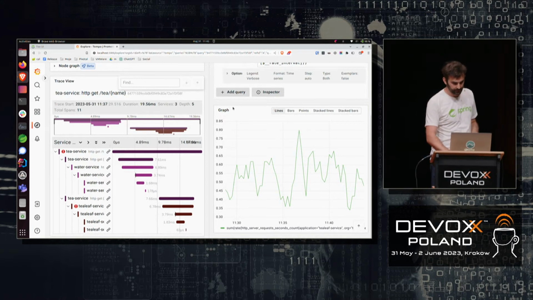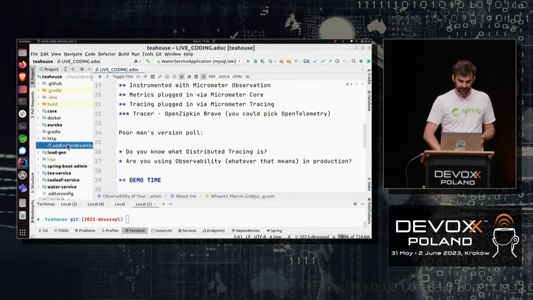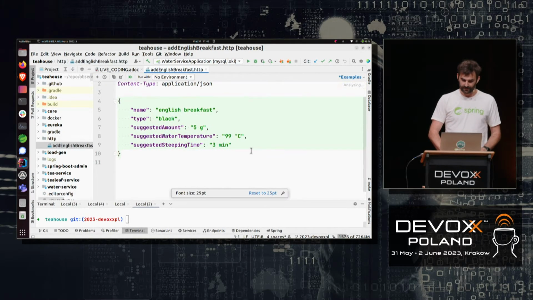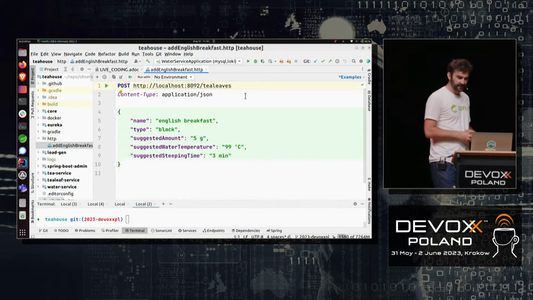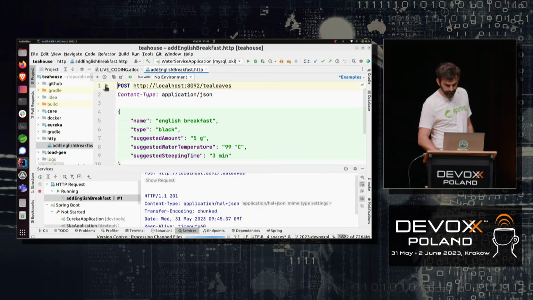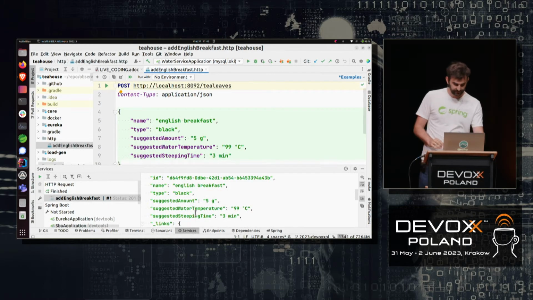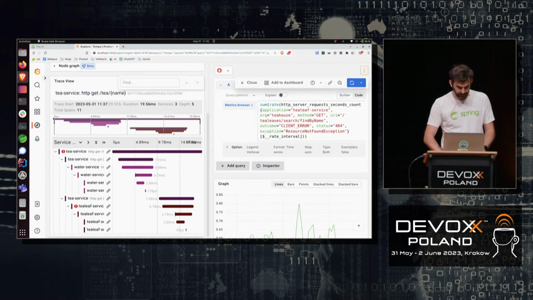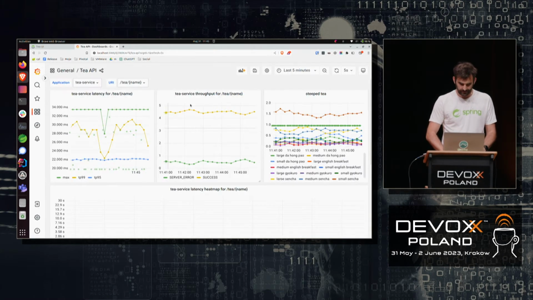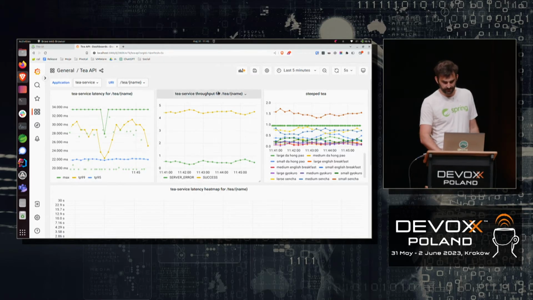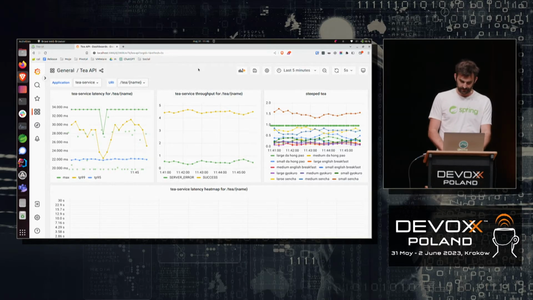Okay, so what we're going to do is try to fix it. Completely by chance, I have a request that I should send to enter the missing English breakfast thing in the database. So let me run this. And we got a 201 and all the links related to the English breakfast. So now, if we go back to our fabulous dashboard, in a second, we should have proper results. We shouldn't have any issues related to the server error.